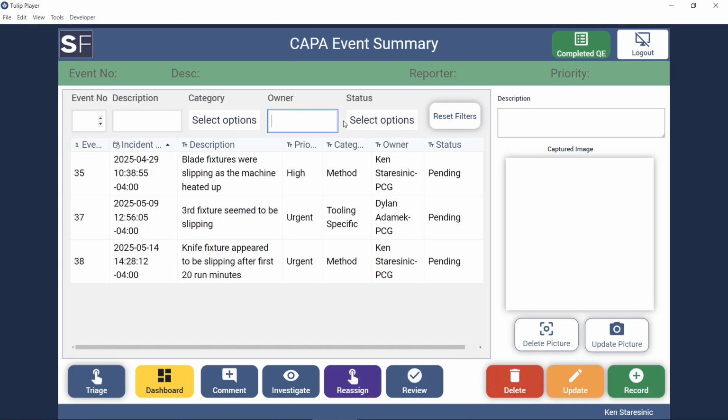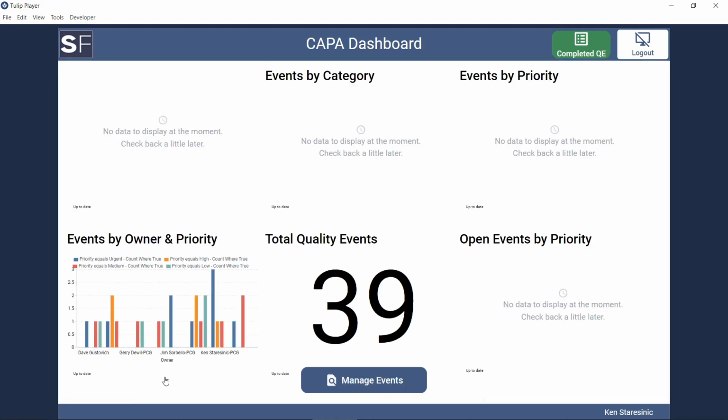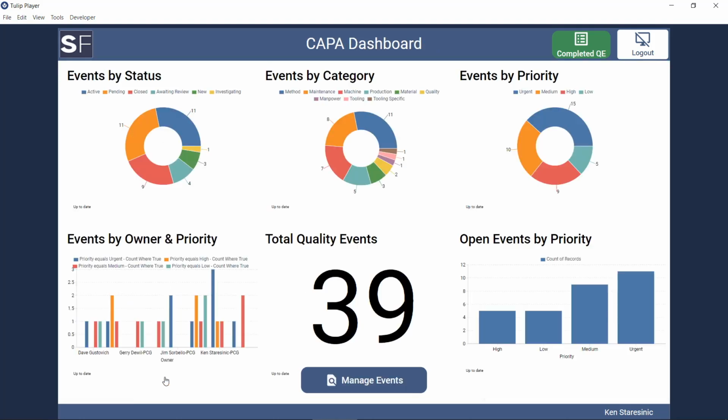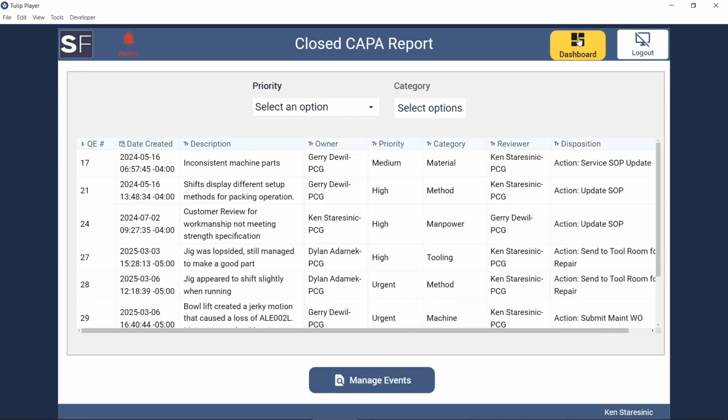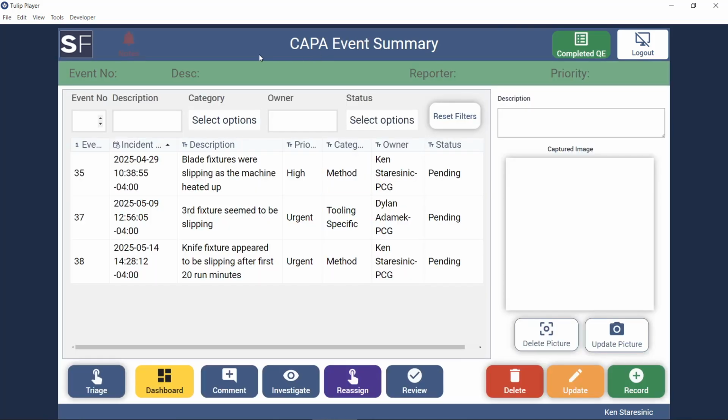To orient you to the app, there's a dashboard which shares to the community the events by status, by category, by priority, the owners, how many total quality events, open events by priority. I can look at the completed actions as a form of review as necessary. Let's go back to my event summary.